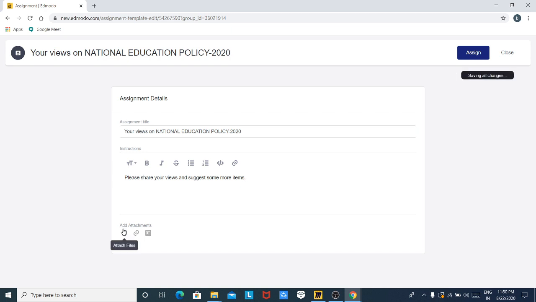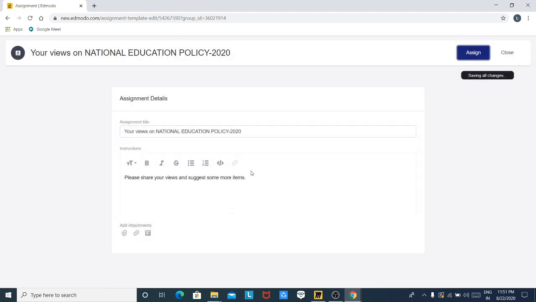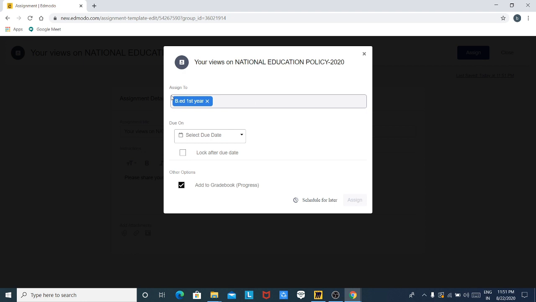Now, if you have a PDF file or a photograph, anything, you can attach it from here. I am not attaching anything. I just click on assign. After I click on this assign button, you can see that all the changes are saved. So after making all the changes, click on the assign button. After that, you will get your class list. As you know, I have only one class, so I am getting B.Ed first year.